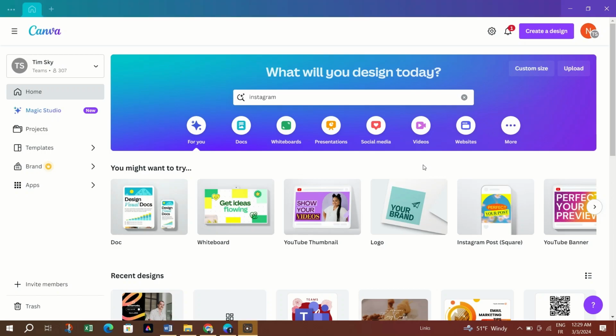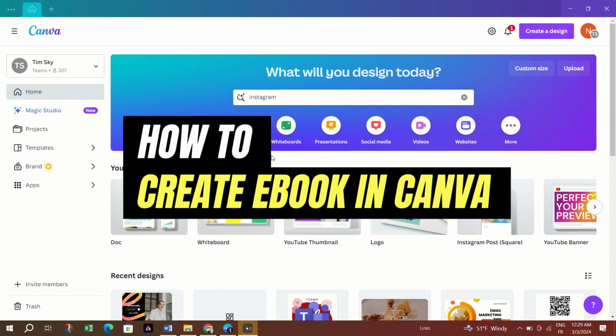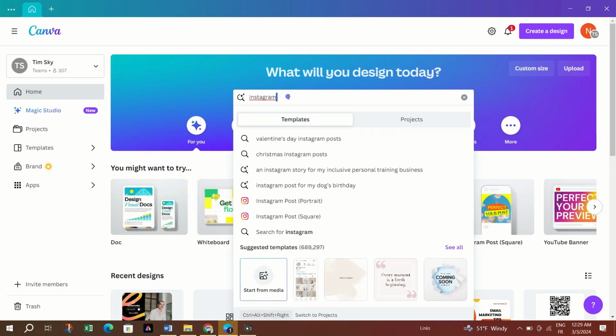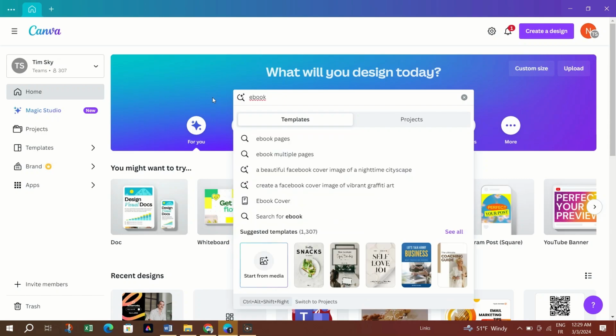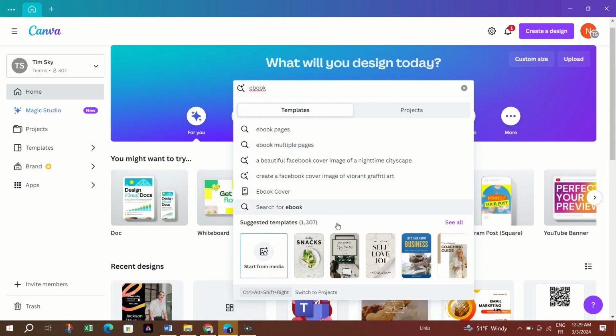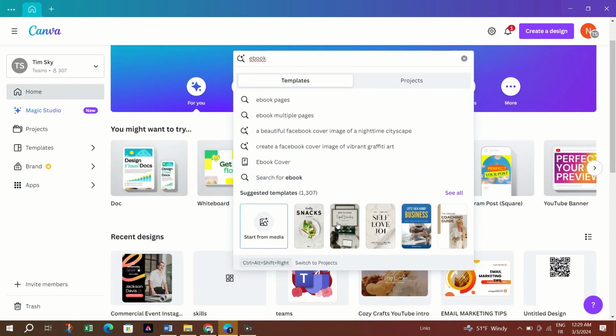In this video, I am going to show you how to quickly create an ebook with Canva. Creating an impressive ebook doesn't have to be daunting, especially with tools like Canva at your disposal. Follow this condensed guide to design your engaging ebook effortlessly.